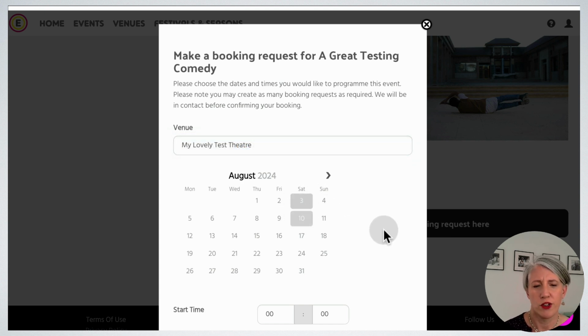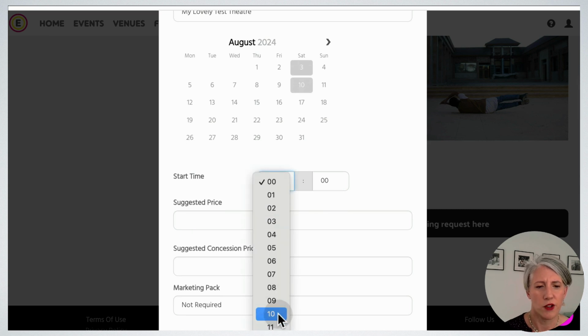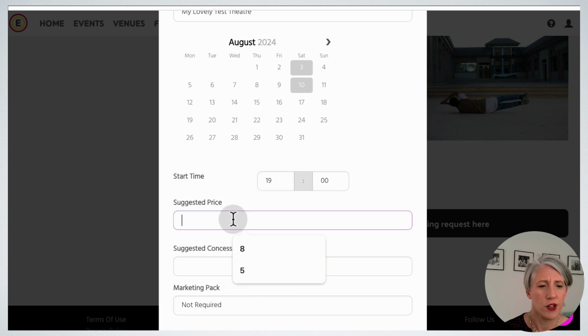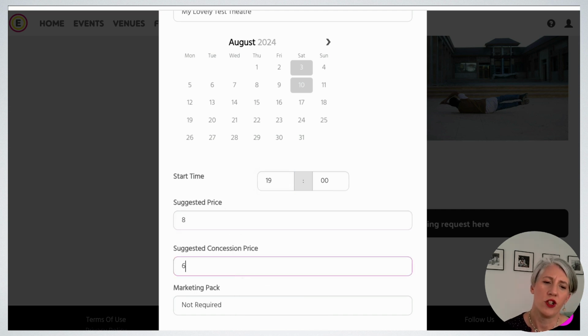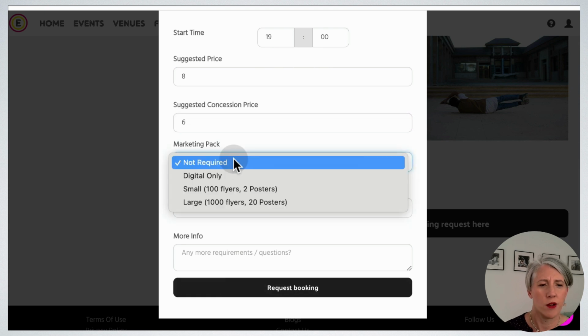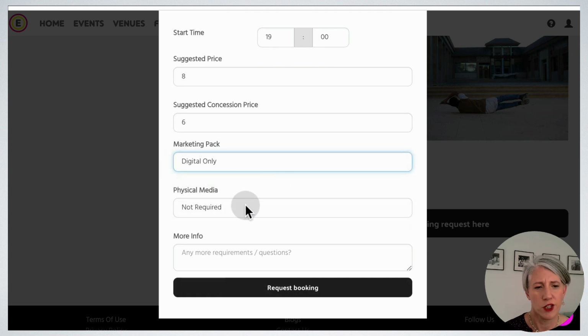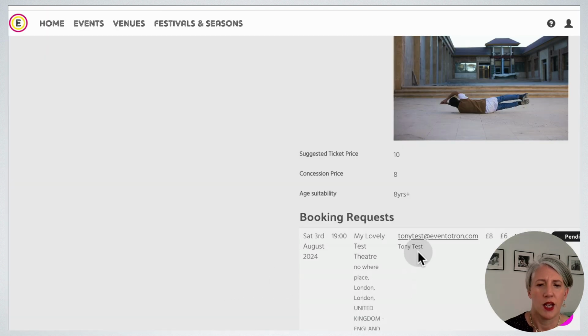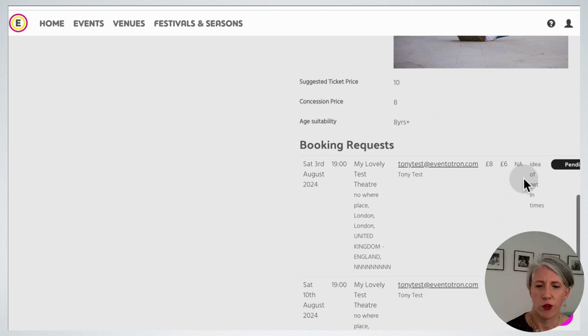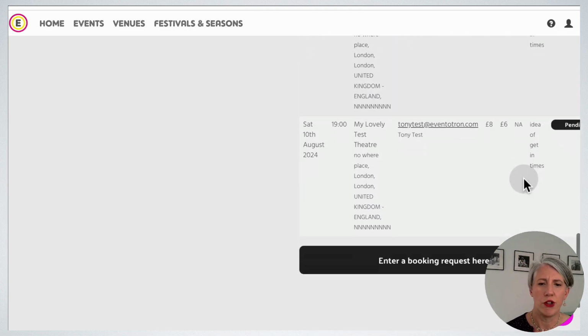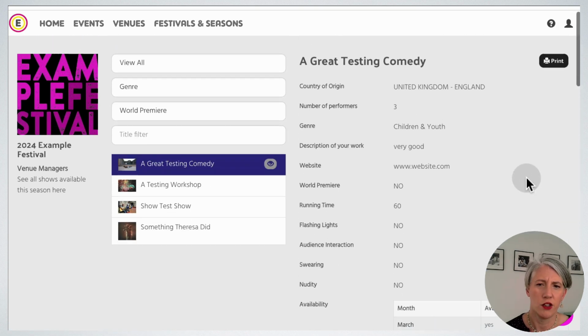And I'm just going to request 2 different dates. Just put in a start time. So I think start at 7, and then I'll put in what I think I'll be charging for this show, ticket price wise, whether or not I need a marketing pack. So I'm just going for digital only there. If this was a film, I might need a DVD or a Blu-ray, so you can choose it there. And then any more information, so I'm just asking for some getting time information. And I've put in that booking request, and I can see that I've got a booking request pending against those 2 dates for that particular show.